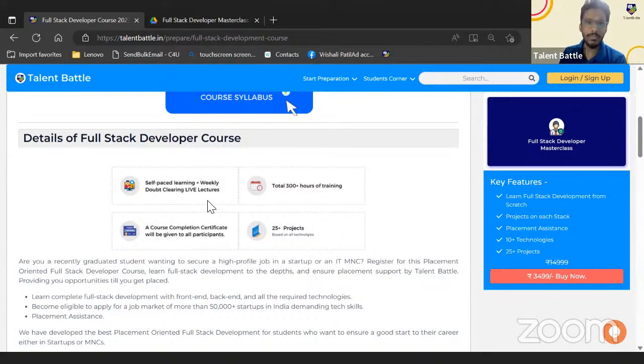In weekly, how many days will classes be conducted? Live classes will be once a week. For the remaining days, Rohit sir will give you a study plan, tasks and assignments which you need to complete. And during the week, if you face any doubt, we have a Telegram group in which Rohit sir will be there. Anytime you post any doubt, he will clear your queries.